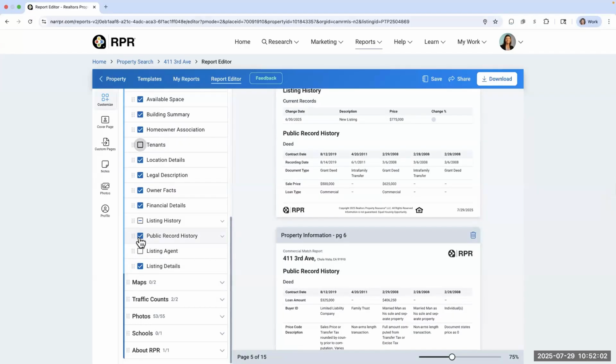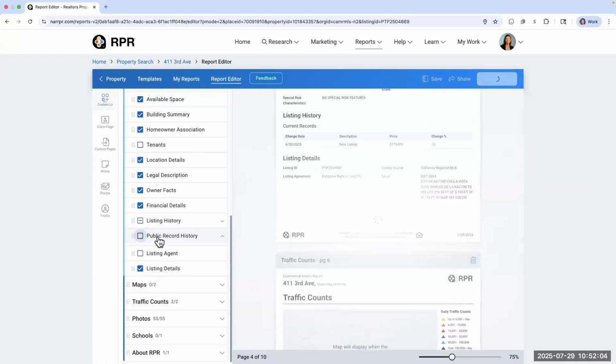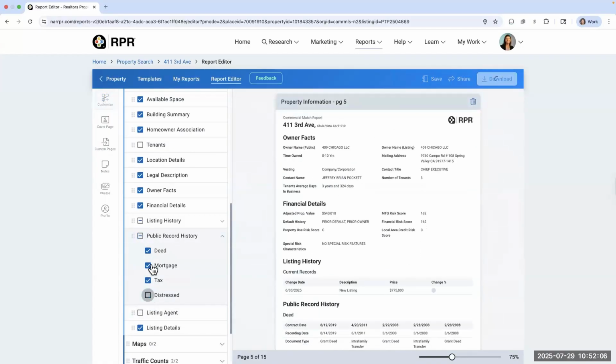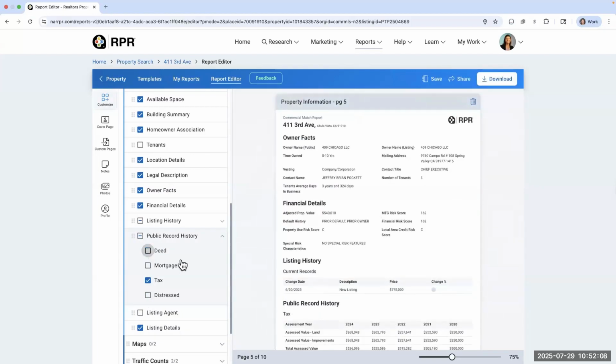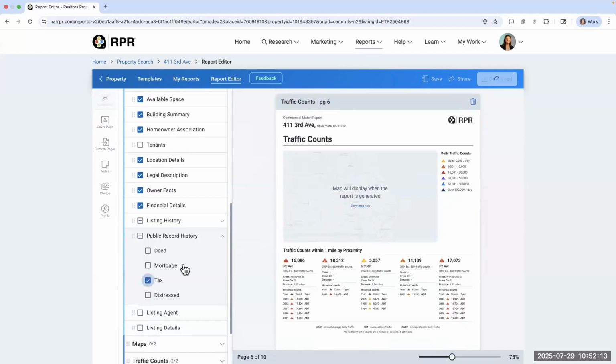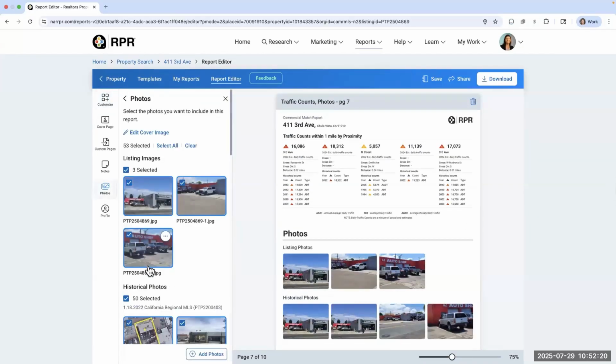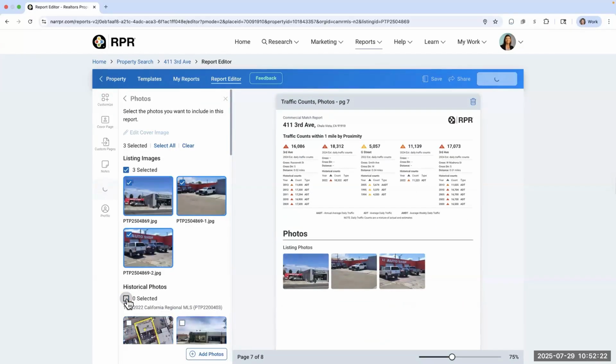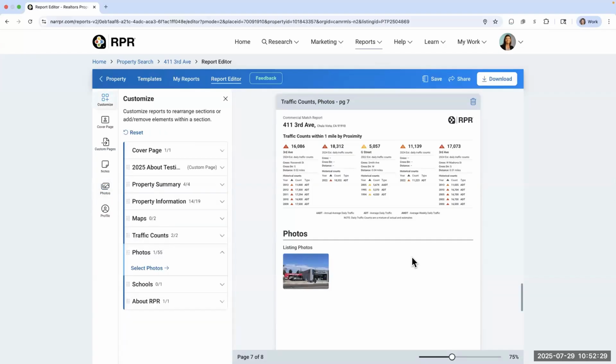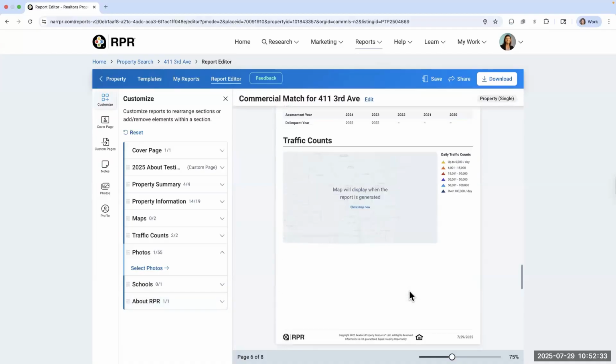Maybe you want to get rid of the public record history, right? Or you want to keep the tax info, but get rid of all of the other information. So you can really come in and customize this report how you want. I don't want all of these photos, so I'm going to clear them all out and just use the one photo. So you can customize your report. There's traffic counts if you want to include schools.